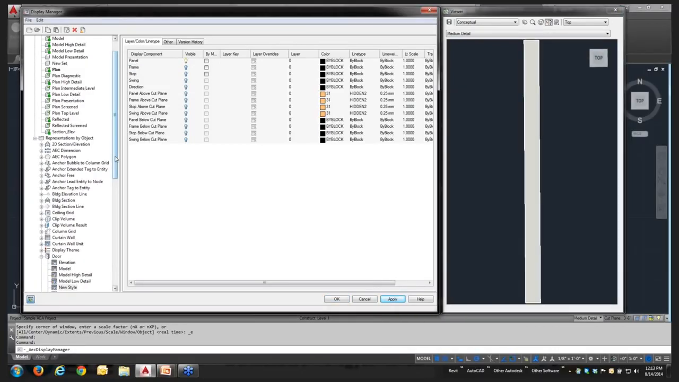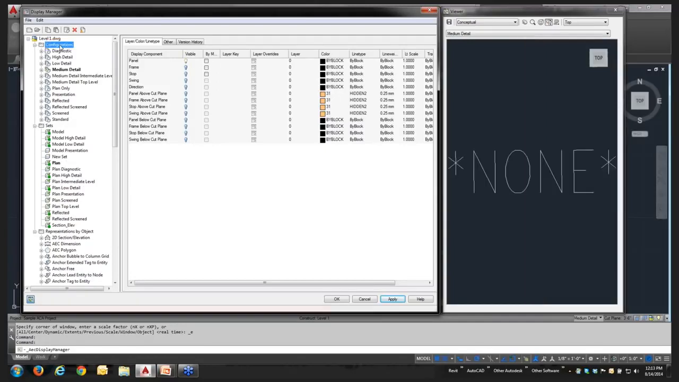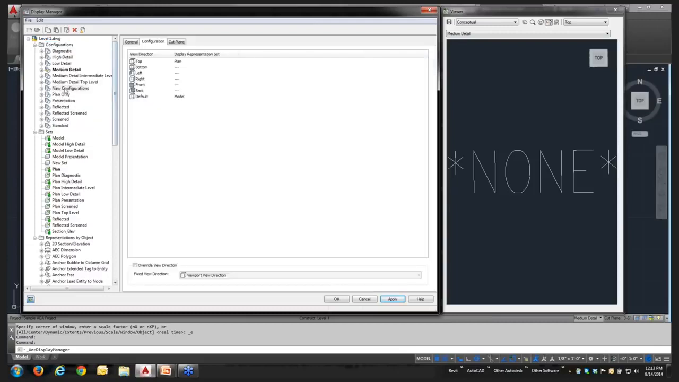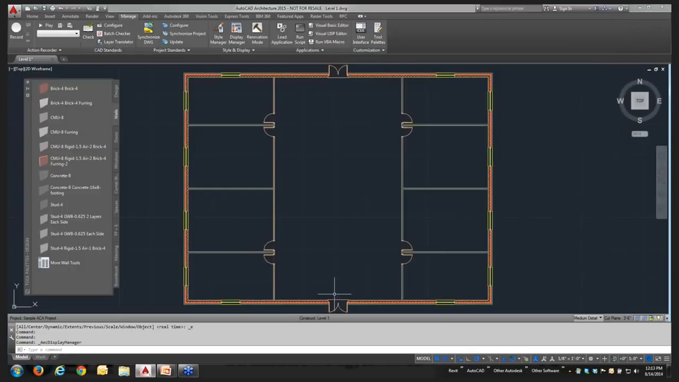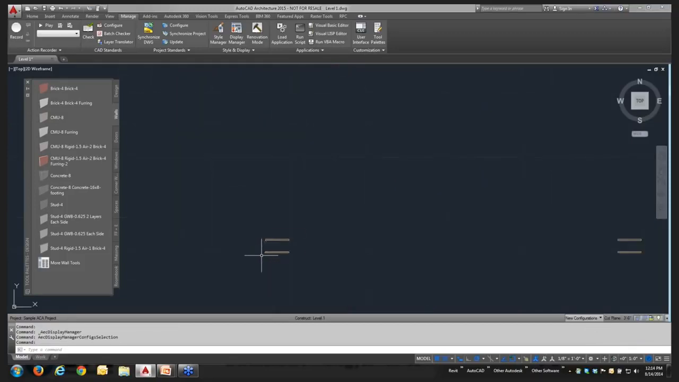Then I can come back up to configurations, and I can click, right click, and make a new display configuration. And then once I have that configuration, then over here for top, I can select my option set that I created, new set. If I hit OK, it's still displaying this way because I have medium detail set. If I drop this down, there's my new configuration. If I click on that, all I see is the panels.